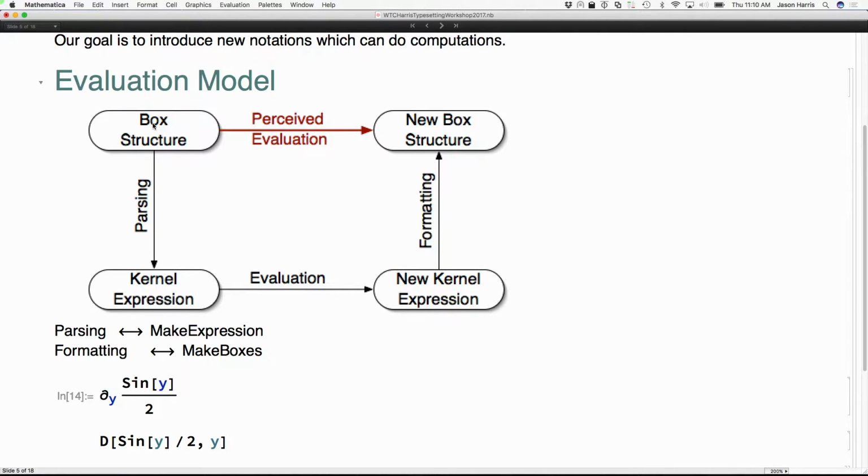This box structure, it starts off with a box structure. It gets parsed into a kernel expression, and it happens via MakeExpression. In other words, we take boxes, we make an expression from them to get a kernel expression. Evaluation occurs to get a new kernel expression. And then we go MakeBoxes through formatting to get a new box structure.